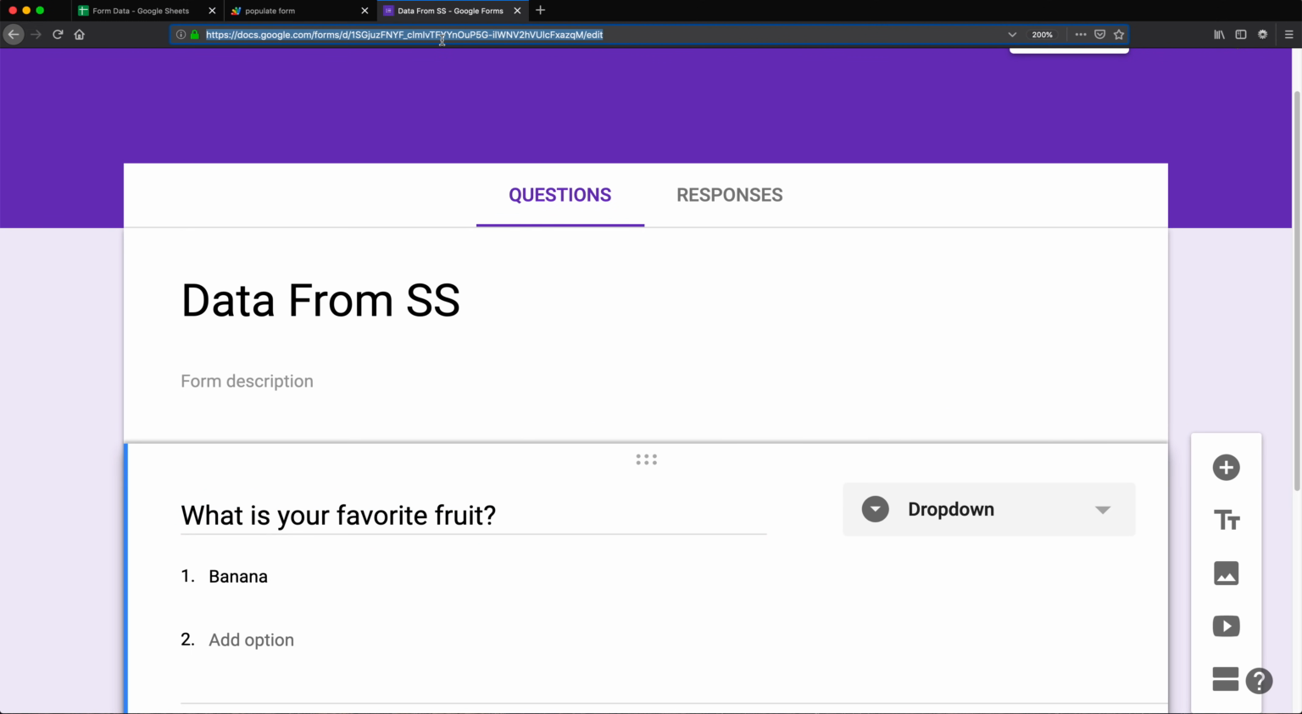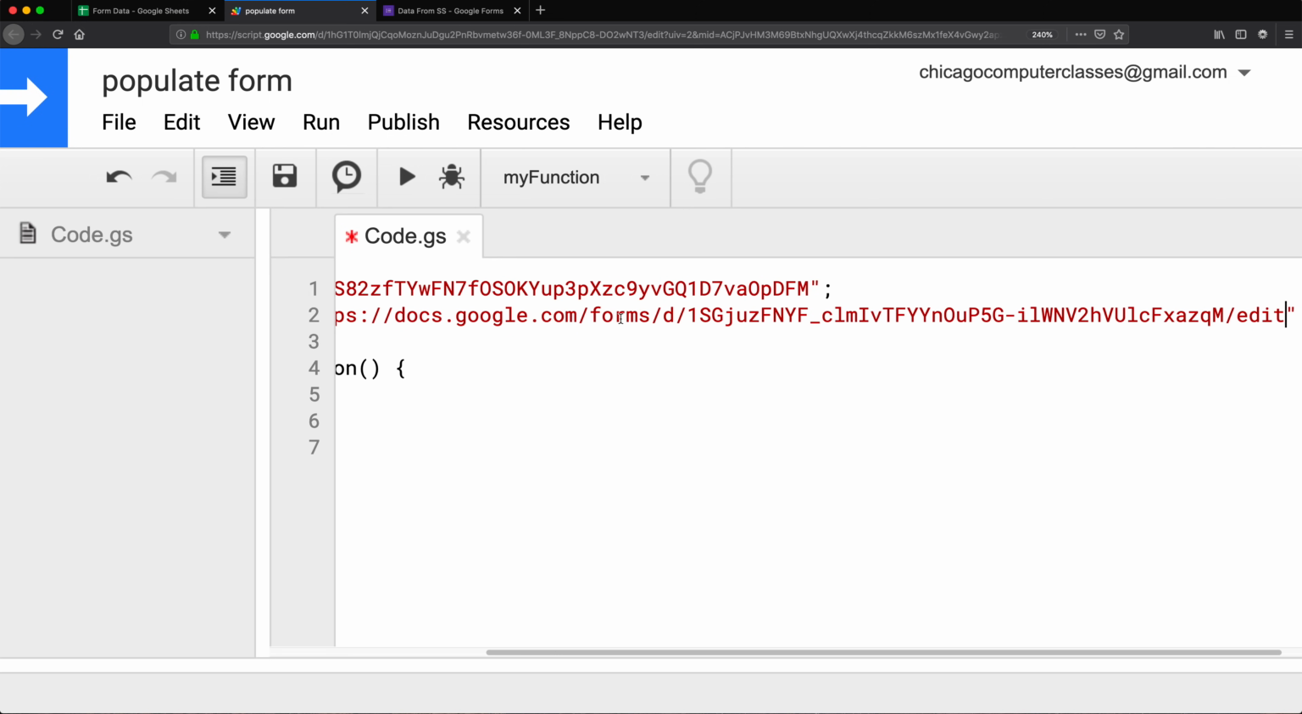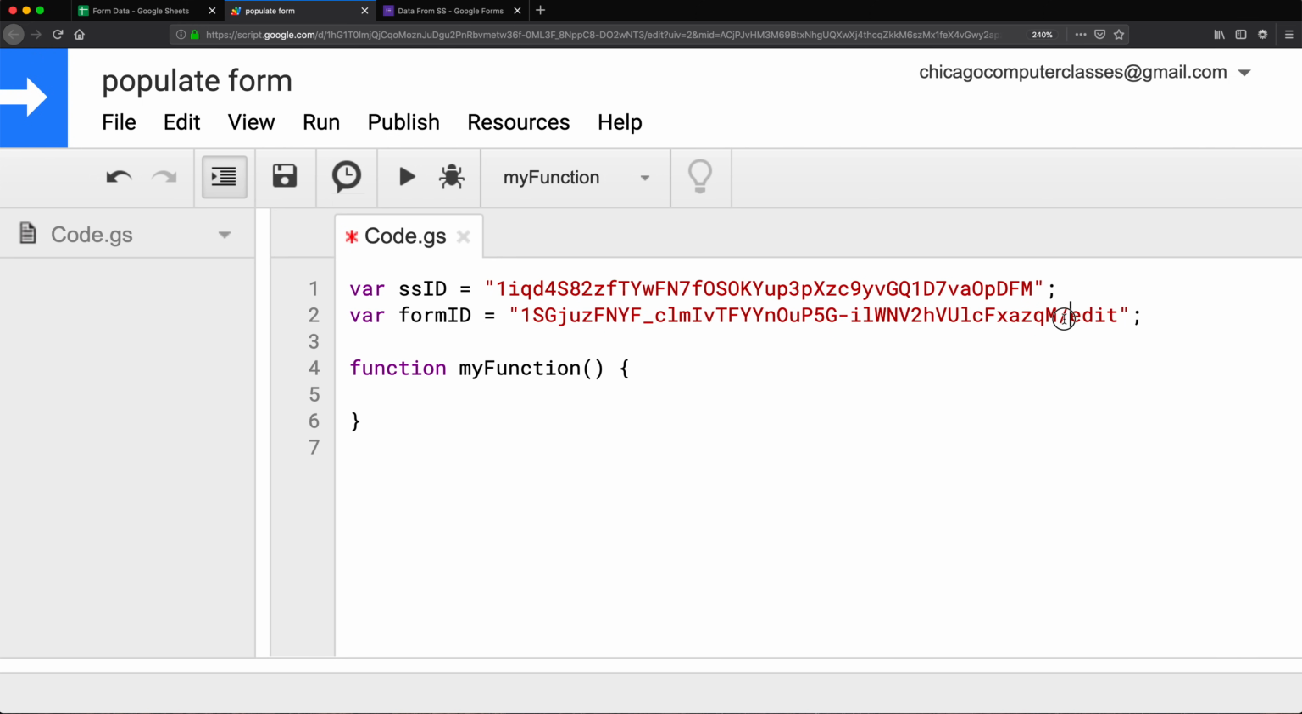Let me go grab the ID for my form. Go back to this, paste the ID, get rid of this stuff in here. And then just go ahead and remove this stuff in here as well. So I got the ID for my form, ID for my spreadsheet. Now I'm going to try to open those two. So I'll do a couple of variables here. I'll do var ws, so data. So that's our data worksheet.